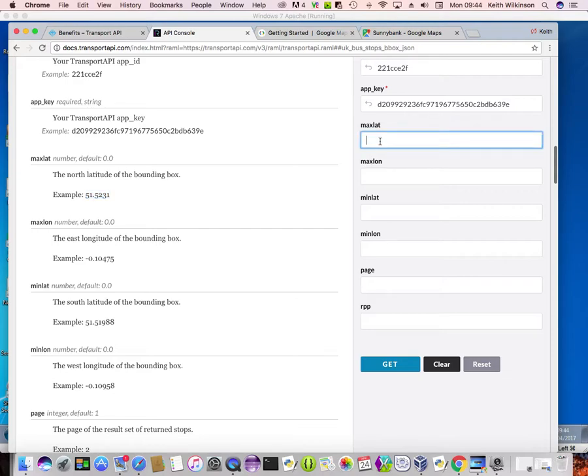Let's copy and paste their values into the box. Oops, well, might as well type it. 51.5231 and the max longitude. Now we have to be careful here with minuses. If you are west or east, you're going to have a positive or a negative longitude. The same goes for north or south, but as we're in the northern hemisphere, it's almost always positive.